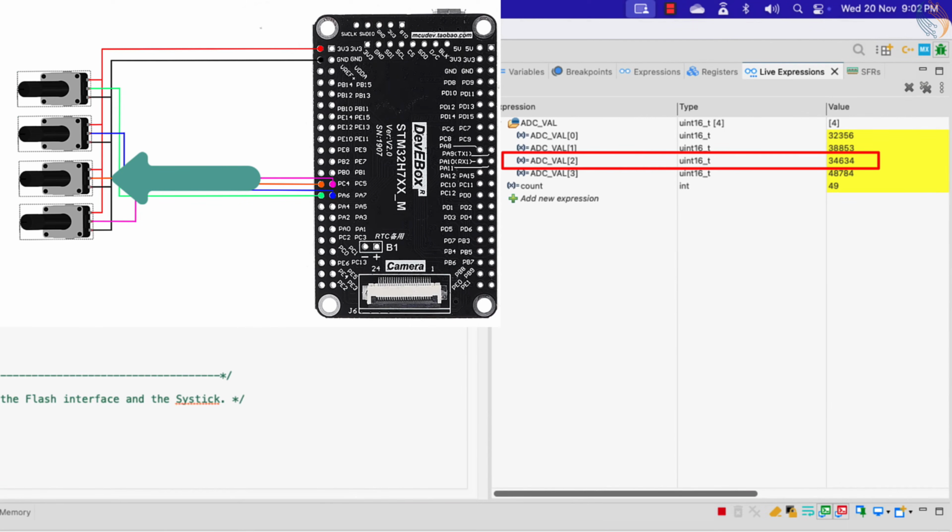I am rotating the third potentiometer now, and you can see the third element of the array is increasing. I am fast forwarding the video. The value has reached the maximum 65,535, as the potentiometer is rotated to the extreme end. Now I am rotating it in the opposite direction, and the ADC value is now decreasing. I will leave it around 30,000.